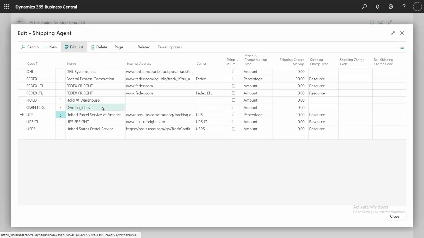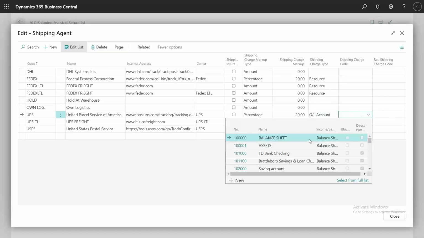Other things I would like to know here: how do you want to calculate the markup charges? You have to decide whether it is a percentage or an amount, and what the percentage is. When you ship, the sales order will get one line created. You can set up either a GL account or a resource, whichever you want. If you let me know which GL account you are going to use for shipping, that account can be configured here.